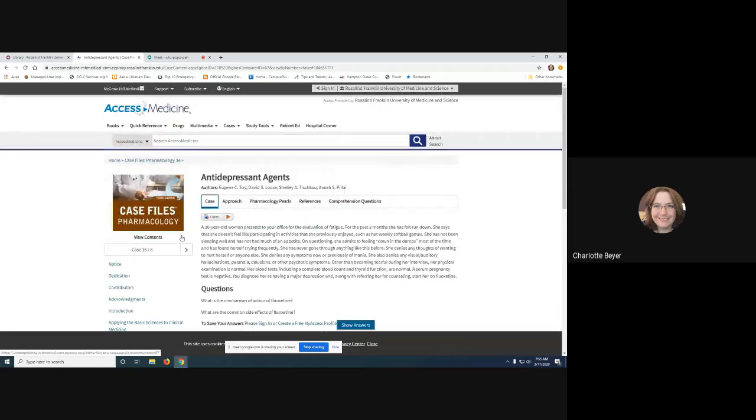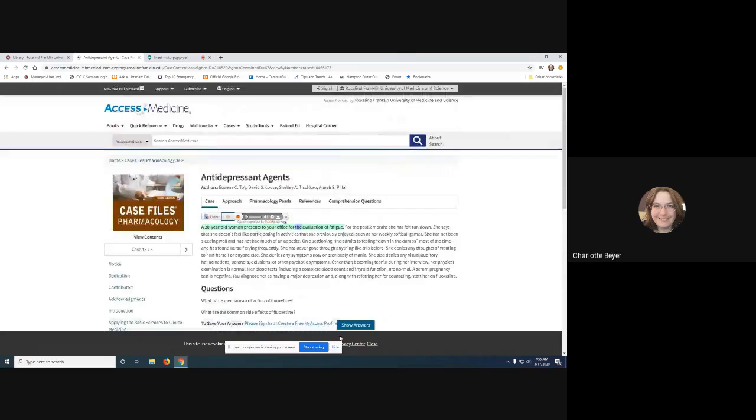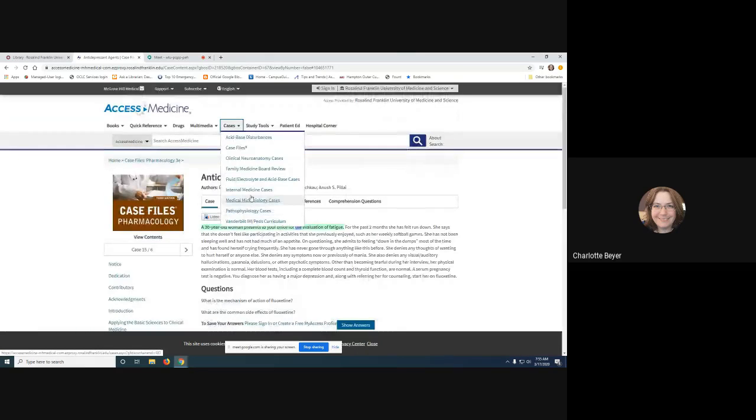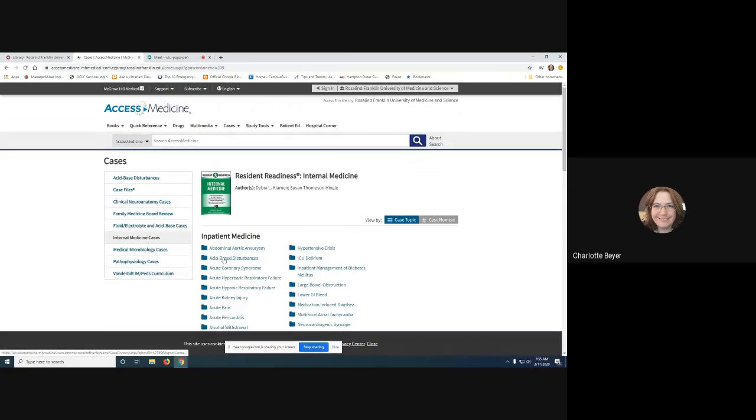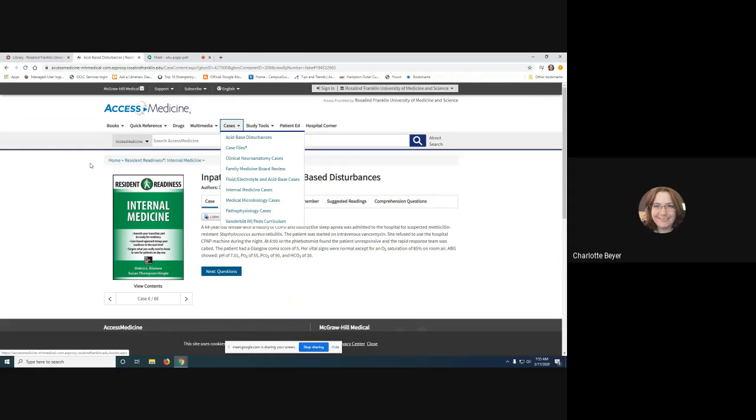Say you wanted this case, you could copy the link and put it in. You can see that you can listen, so students could press this button and listen to the case in an audio file. There we go, so you can see what it does when you do the audio file. This is what you would do for those cases. The internal medicine cases are in a similar setup: the case file, comprehension questions, etc. So that's basically how you find cases in Access Medicine.